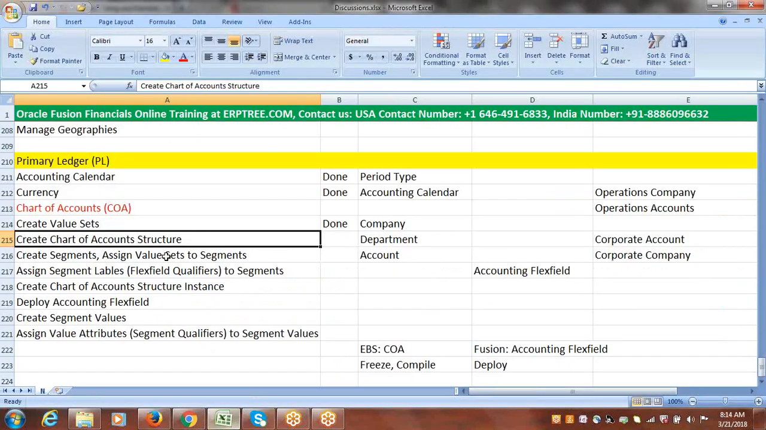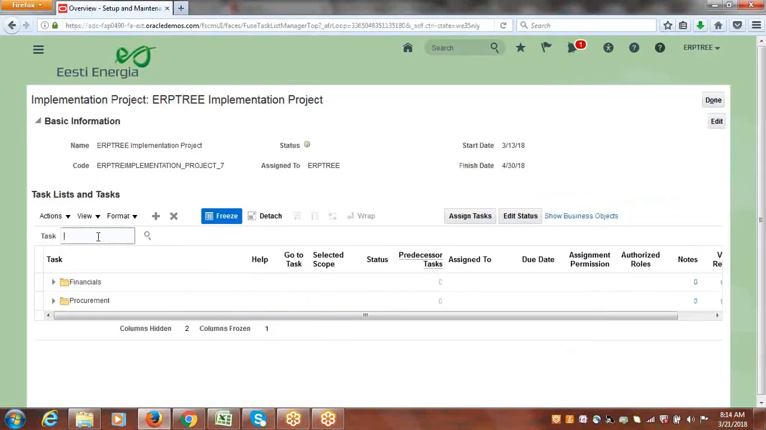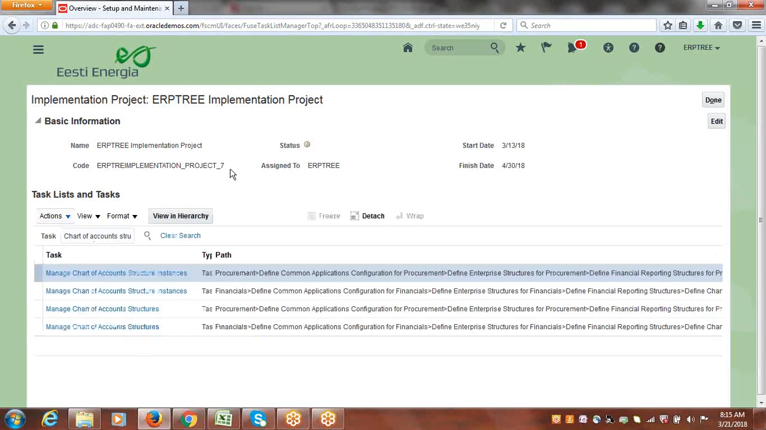Now what we want to do is create the chart of account structure. So search for the task called chart of account structures. The actual name is manage chart of account structures. Every task starts with manage, but you don't need to include manage when searching. Directly you can search with the task-related terms, say chart of account structures. Search for the task called manage chart of account structures.